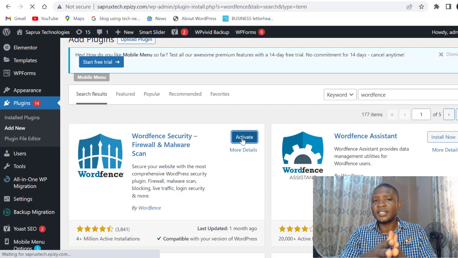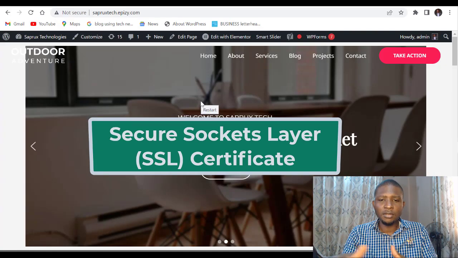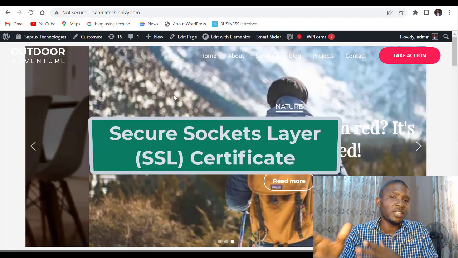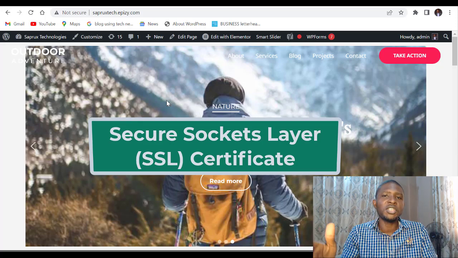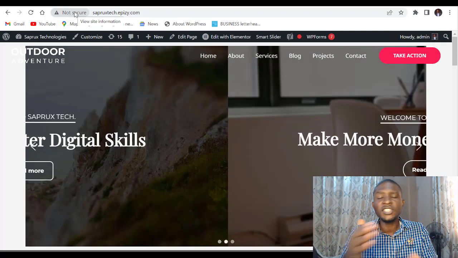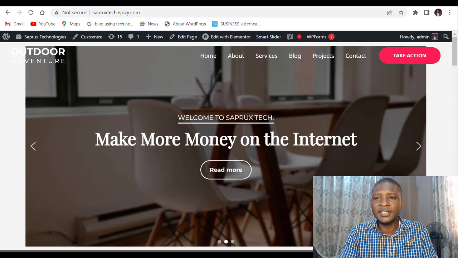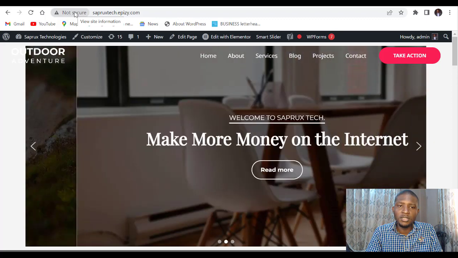Okay, so the third step or the third measure that you're going to use to secure your website is to install an SSL certificate. SSL is secure socket layer. So if you see websites that are using HTTPS, you know that those are the websites that are secure. Some do not have that S. Also, you see HTTP. So when you see a website like this, you will see that it's showing here not secure. It doesn't have an SSL certificate installed on it.